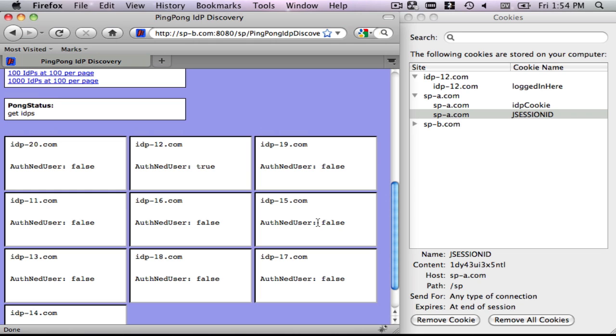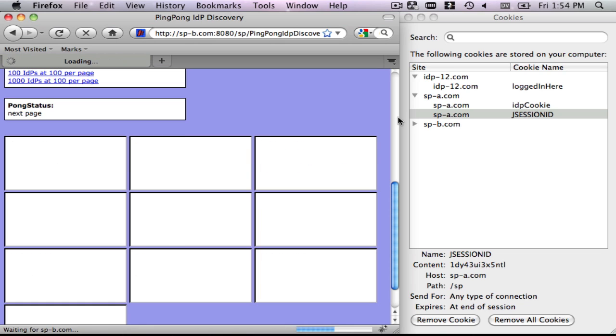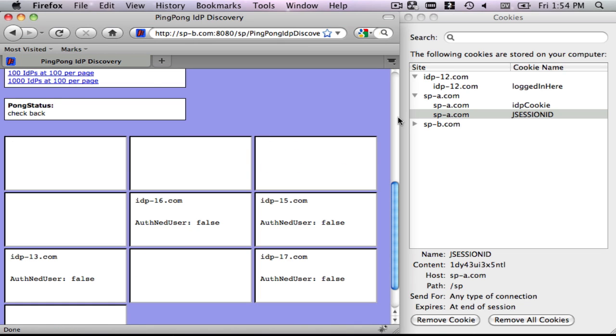So while that is executing, there's an AJAX call being made from the browser back to the service provider's Pong status URL. This is a way for the browser to be told when PingPong IdP Discovery has completed, and for the browser to display the IdP where the user can authenticate an SSO from. Just to show you this process again, I'll click refresh and you can see them all loading again. So those 2 things, the iframes and the AJAX calls, are basically the heart of PingPong IdP Discovery.